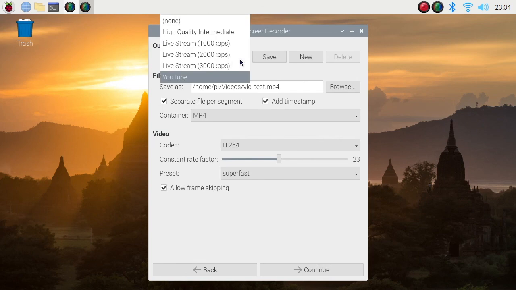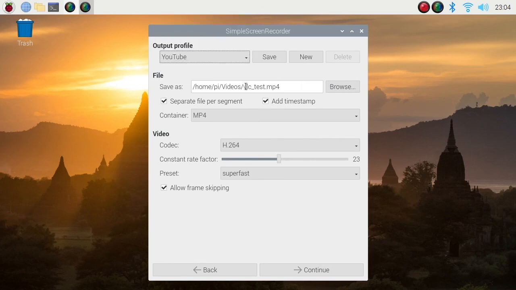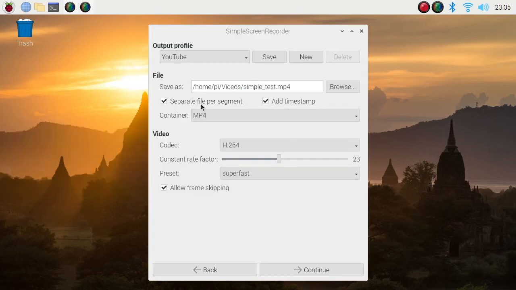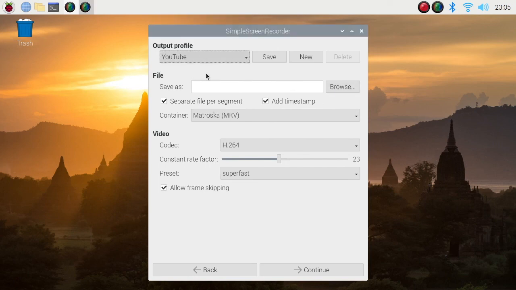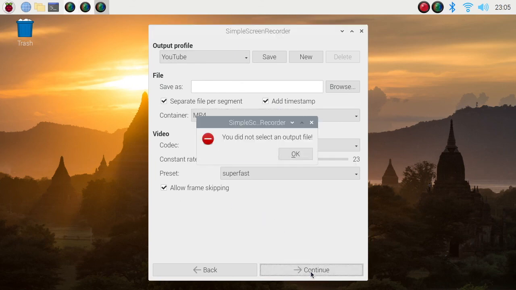So you need to check the output profile. I choose YouTube. And then you need to select what file name and the directory where you will save your file. So I select MP4, then continue.